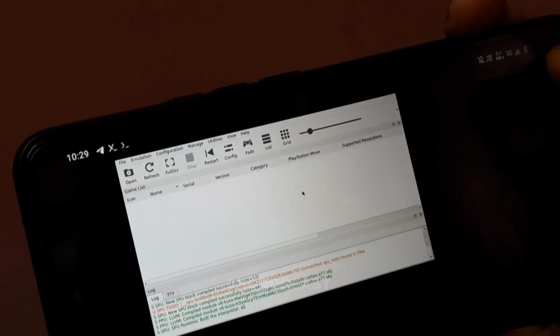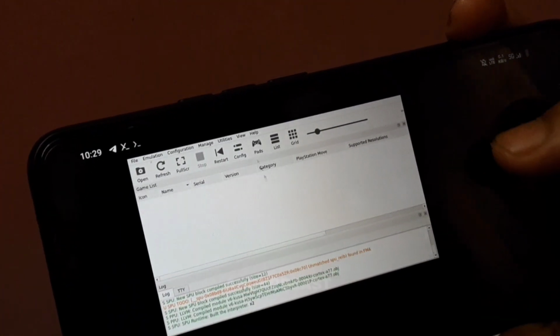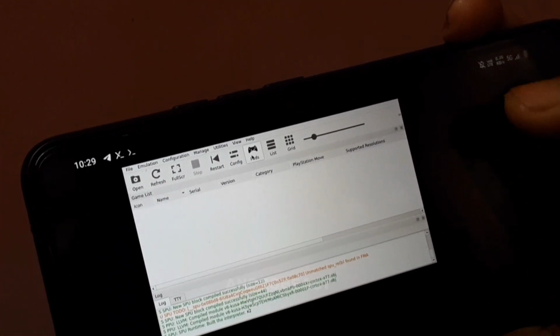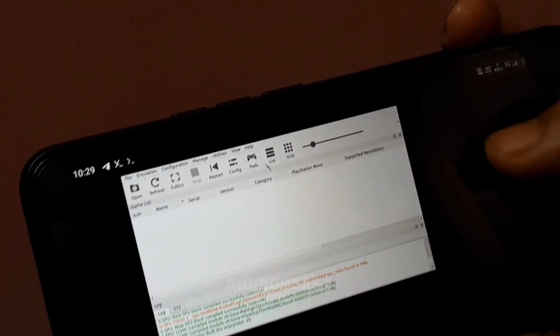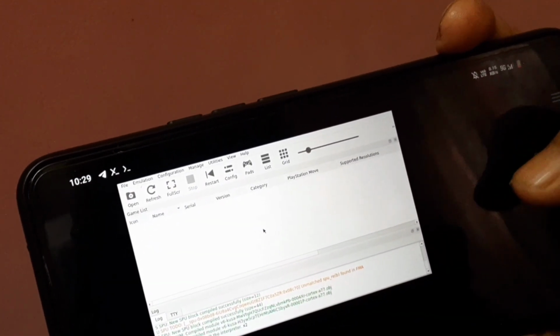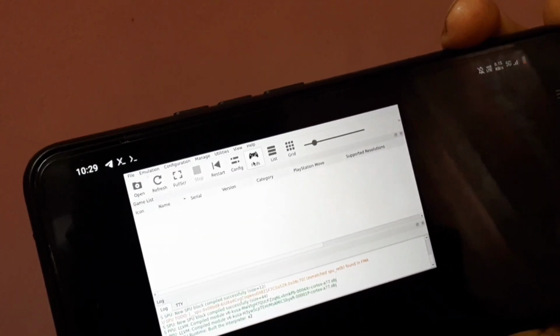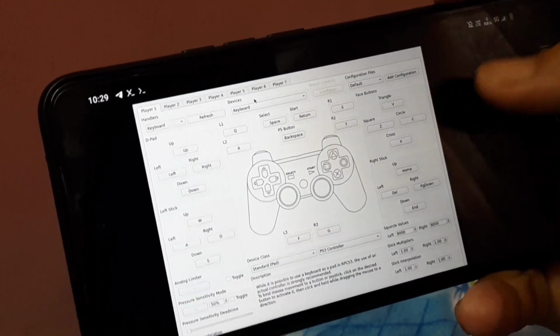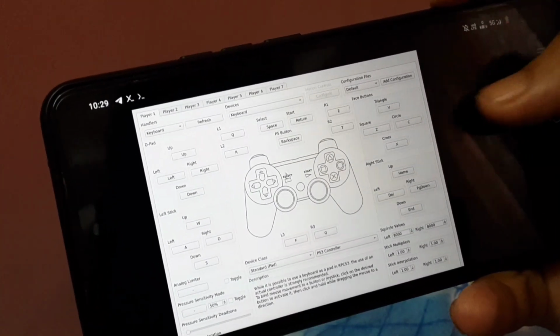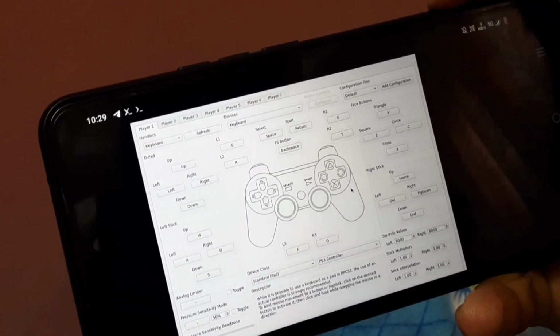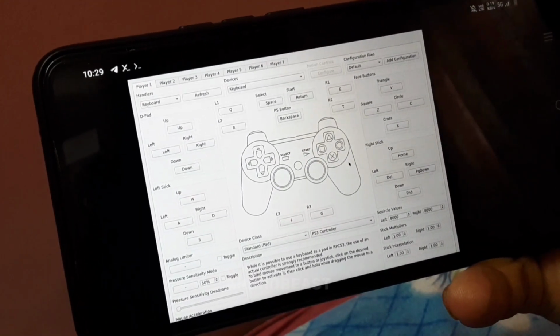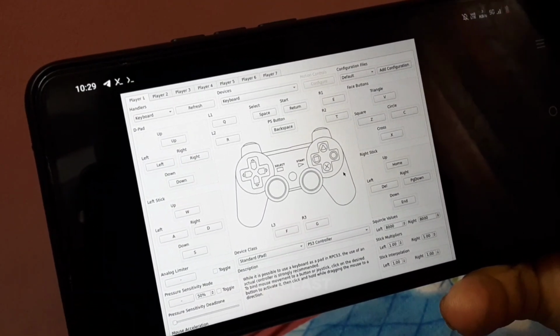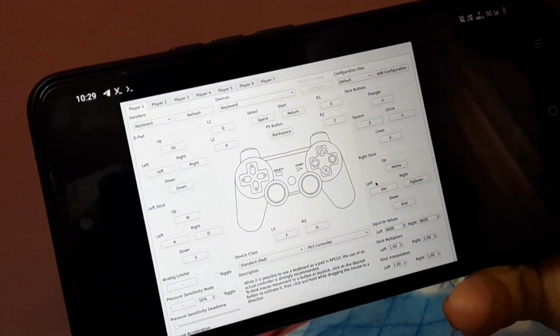Okay, so as you can see, the firmware installation is complete. Now it's time to configure the gamepad so that we can play games. For that, just click on this option called pads. Here you will get the option to configure and remap the controls. Unfortunately, we can't use Input Bridge to map the controls, so we have two options left.